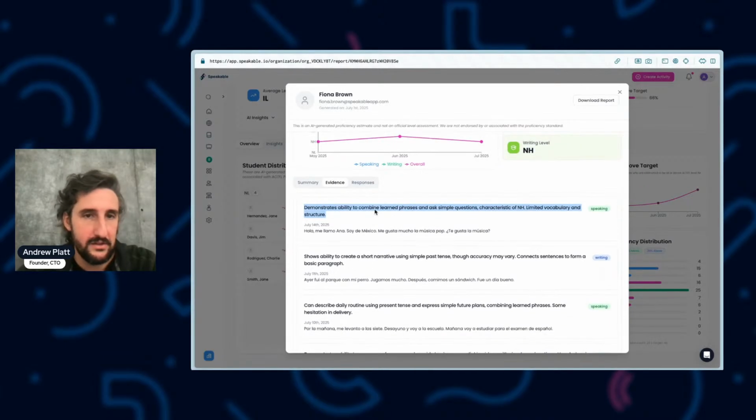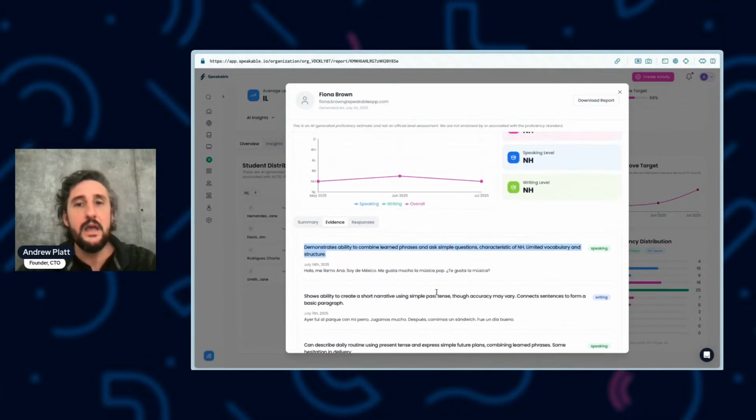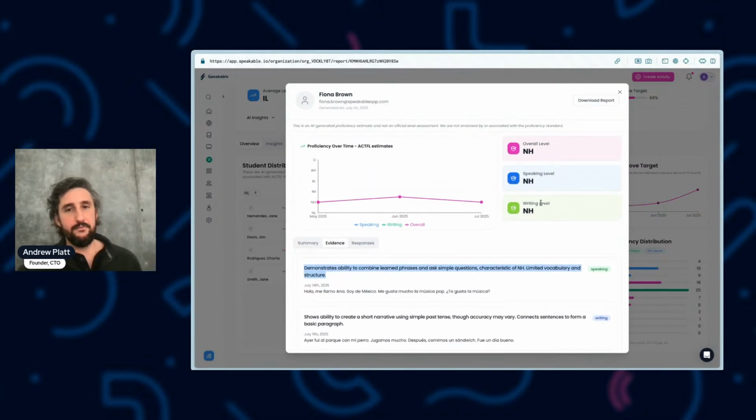So we also track this, of course, for speaking and writing. So you'll get evidence based on speaking and writing. If your student doesn't have any, for example, writing responses, it'll just remain undetermined. Okay.